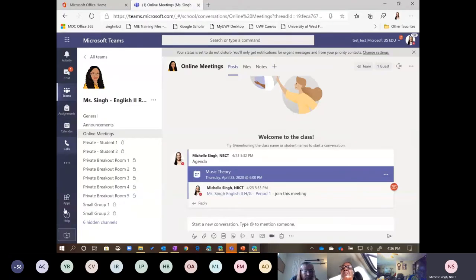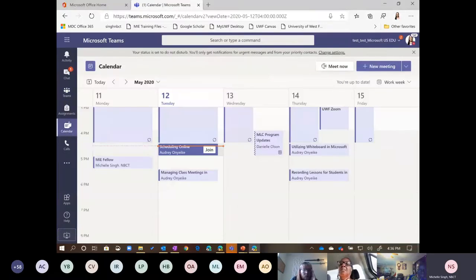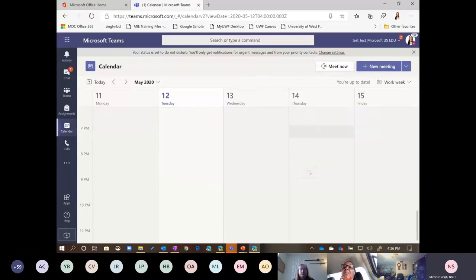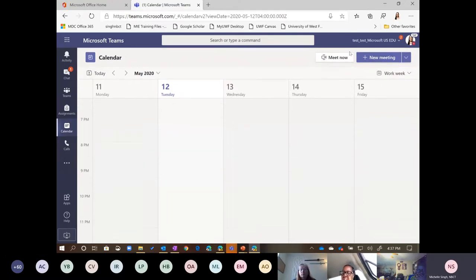So let me just start with the first option. The first option to schedule a meeting is the option to create new. So what I have to do is actually go to my calendar. My calendar is on my left-hand side in the Teams app. You have to open the Teams app and go to the calendar on the left-hand side. When you look in the top right, there are two options. One, Meet Now, and two, New Meeting.